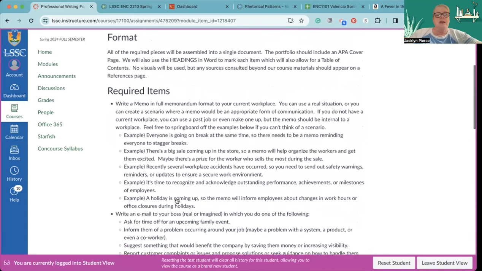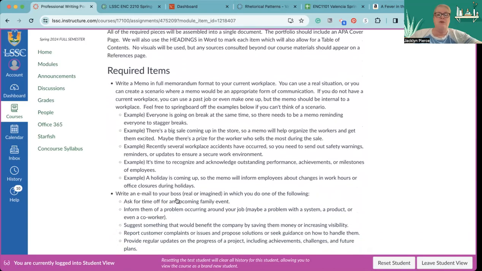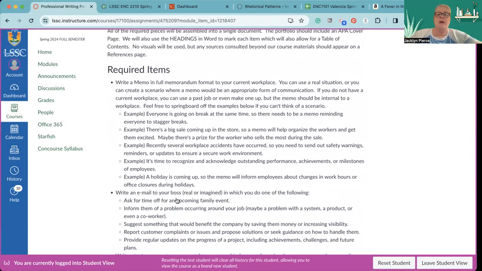In terms of the items that are going to be included in this portfolio, the first one is going to be a memorandum. And memos have very specific formats, so you want to follow the format of a memorandum. Part of your job on this is to learn how to do these things. So I'm not going to show you every one of these formats. You will be reading about them in our textbook, and of course you can do additional searching to help you with those. But the first item is going to be a memo.